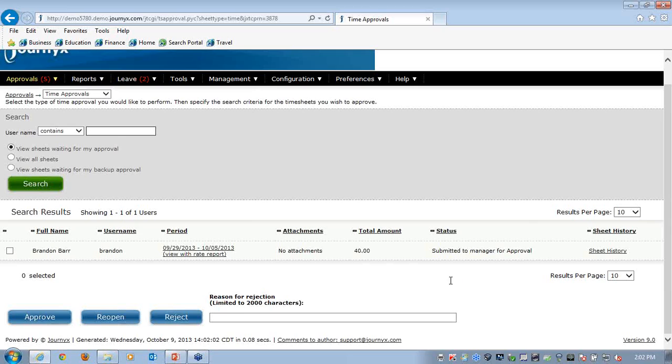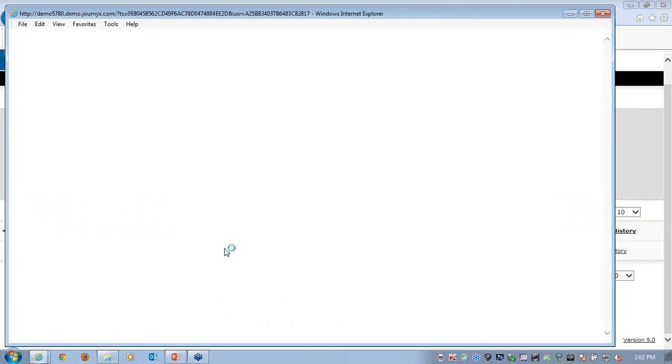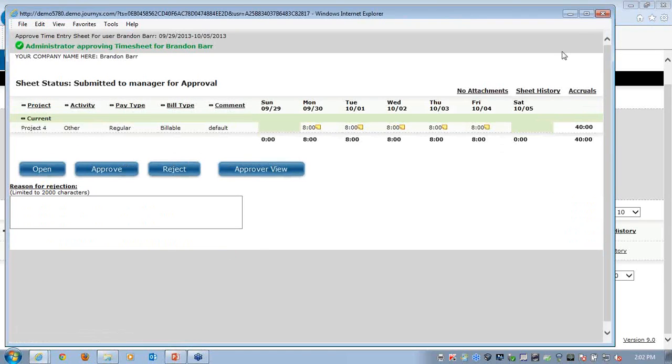Now this screen gives us some very basic information: the employee's name, the time period, and the total number of hours that need to be approved. I could approve or reject the timesheet from this screen, or I could click on this period link and that will pop up a second window that is like a snapshot of the timesheet, and I can approve or reject it from this screen.